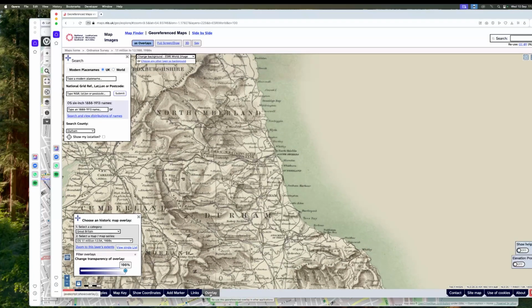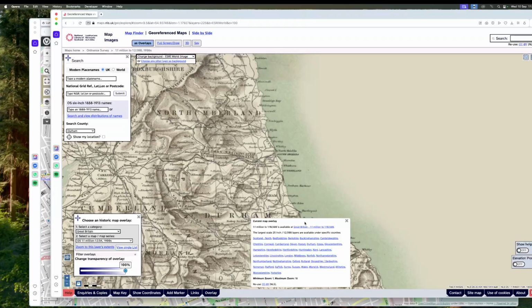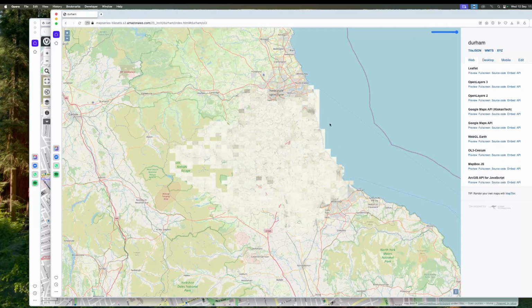If I click on overlay here in the bottom, you'll see it brings up like a list of counties. So this is a 1 to 10,560 ratio map, that's kind of like a general one, and then you've got a 1 to 2,500 map, which the scale on this means we can zoom in much closer. I'm just going to pick the Durham map, and you can see here it's just popped to this next page. You can see the map in here. These are the tiles that we can kind of bring the information in from.